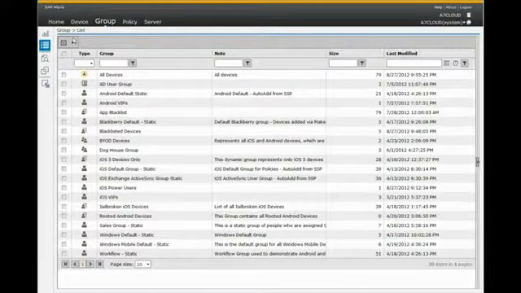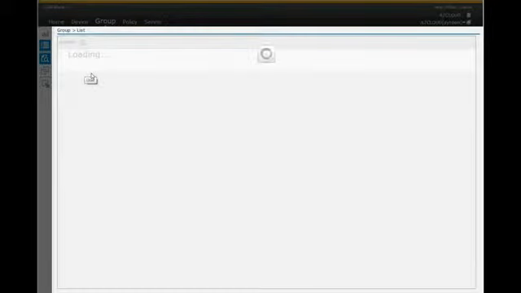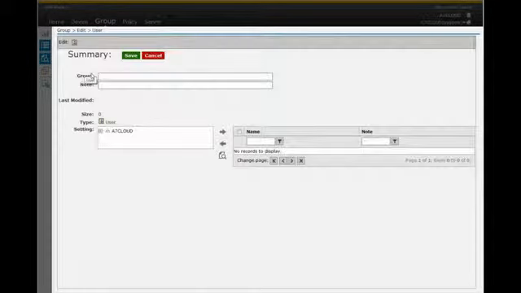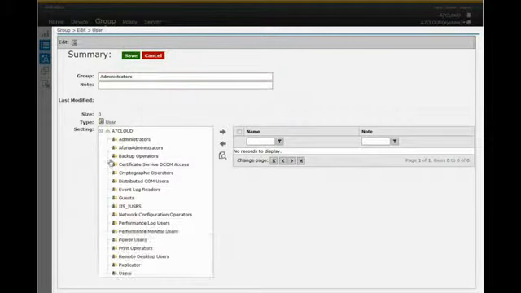With user groups, you create the group description and select the Active Directory groups from the domain. In the drop-down box, select User. Enter a description for the group. Here, we enter administrators.